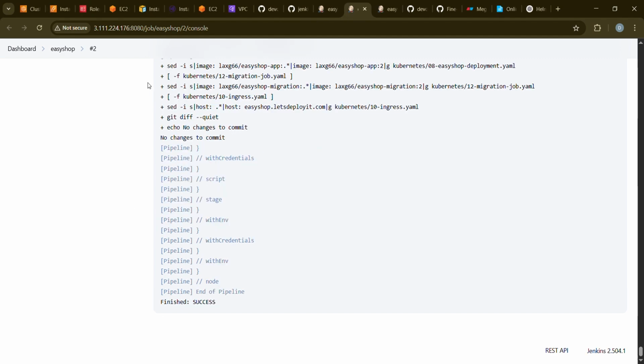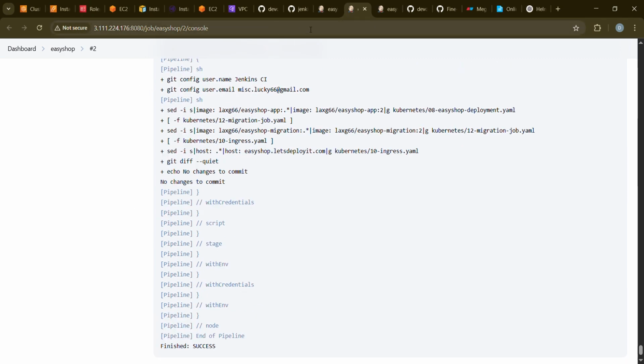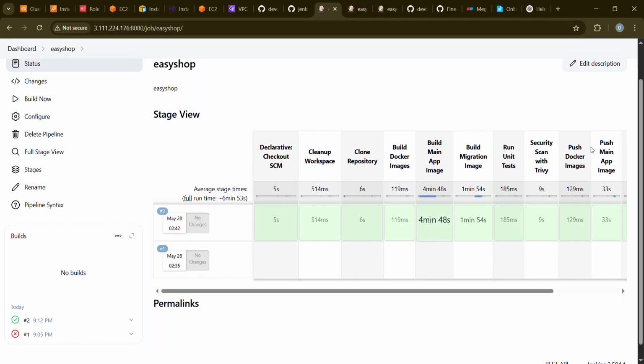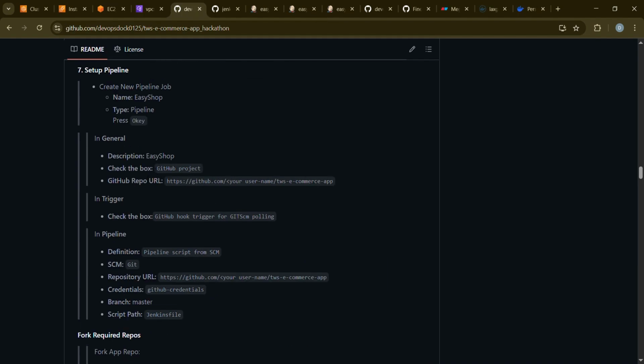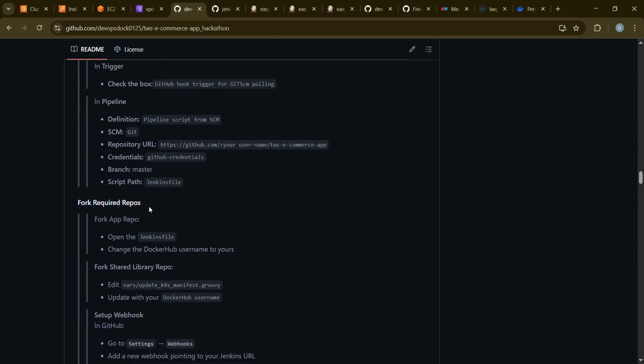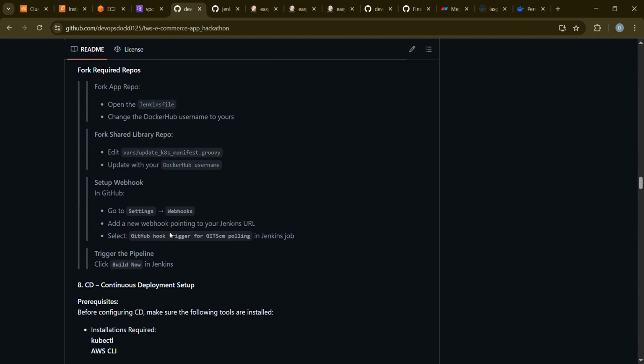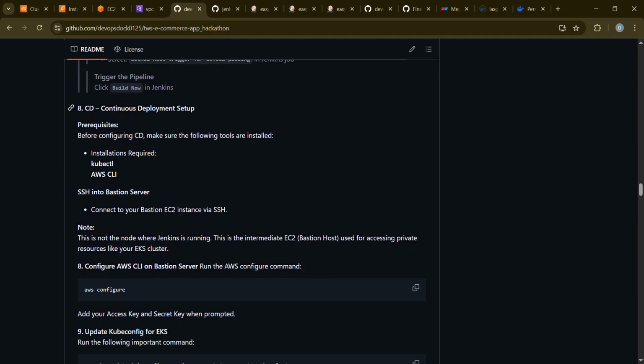Now you can see the pipeline has succeeded. Yeah, now we'll do the CD steps, which is the main part. So CI part is a bit easy. You just need to provide the credential, just replace the Jenkins Docker username and use the shared library and run the pipeline. The main thing is the CD part. CD part will be completely done in AWS.